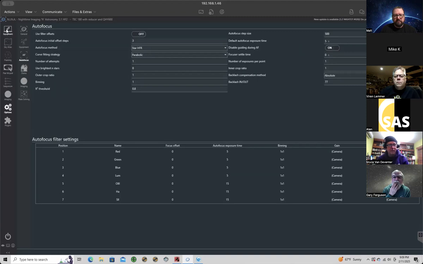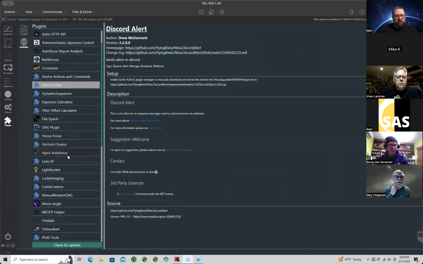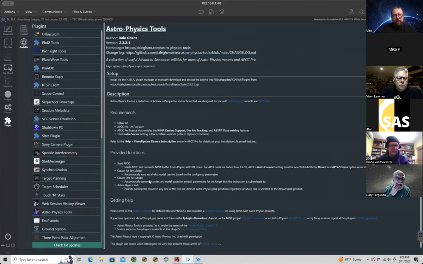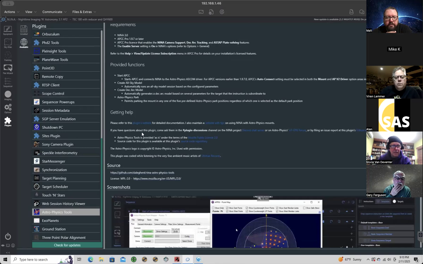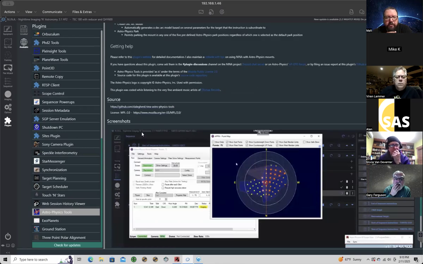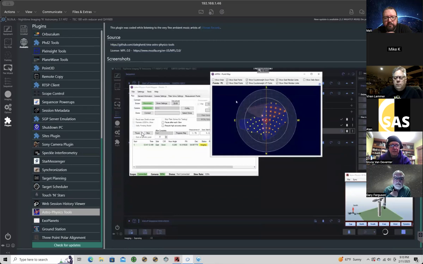Can you indulge me and go to one of the mount plugins and tell me what extra features they add? Oh sure, like the AP astrophysics one, which people are probably more familiar with. Yeah, so AP, Dale wrote this one. So you can do dec arc modeling and sky modeling directly here in Nina, and it also allows you to use direct park locations directly from Nina.